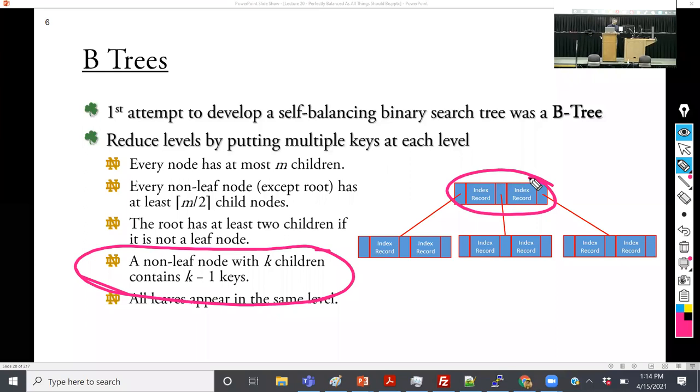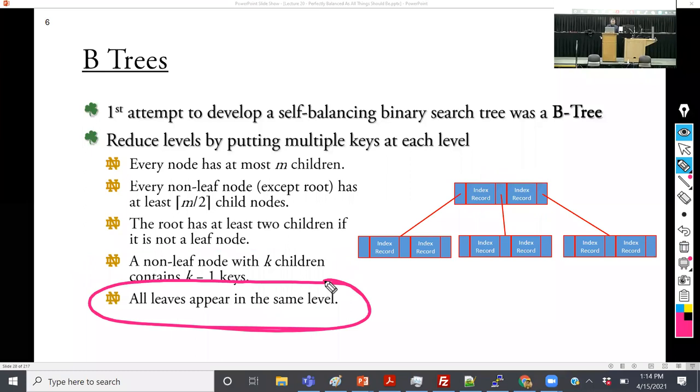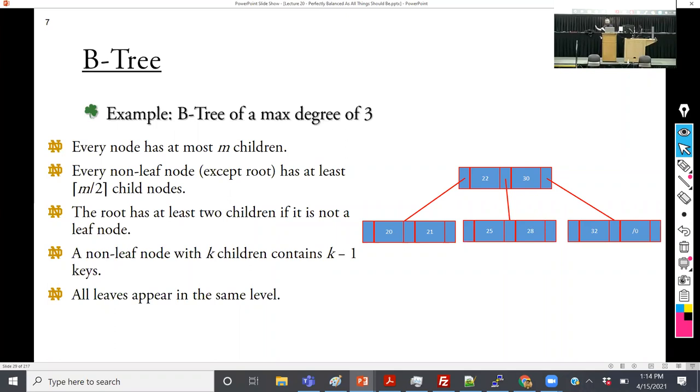And then all leaves appear at the same level. What I will show you on the next slide is a B tree of max degree 3, which means it has 3 pointers inside each node. It has 2 values inside, so every node has at most m children. Next slide. Every node has at most 3 children. Does that make sense?